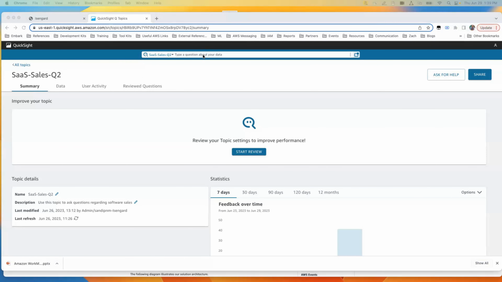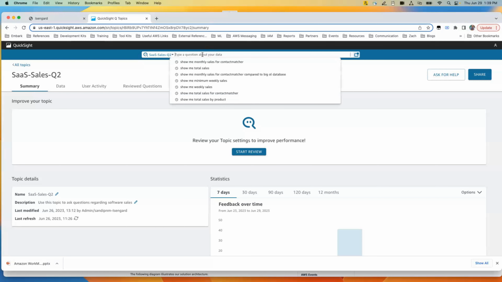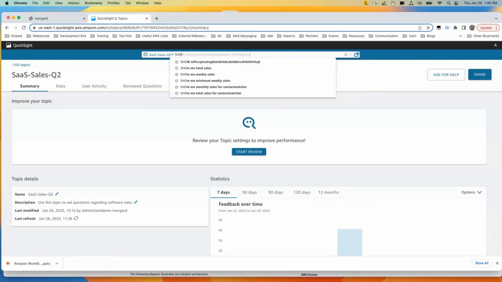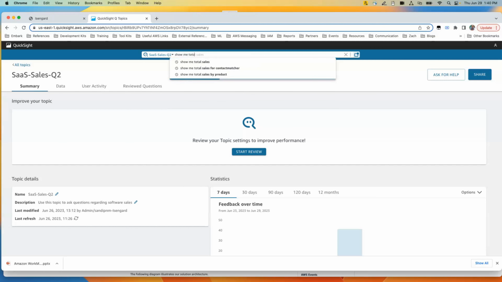Since I already built this and typed a few queries here, it does show me some of the queries. But let's say I am typing, let me remove the caps. If I say show me, now this has taken the key, but I'm just going to run with the query which I'm interested in now. So I'm going to say show me total sales, right?